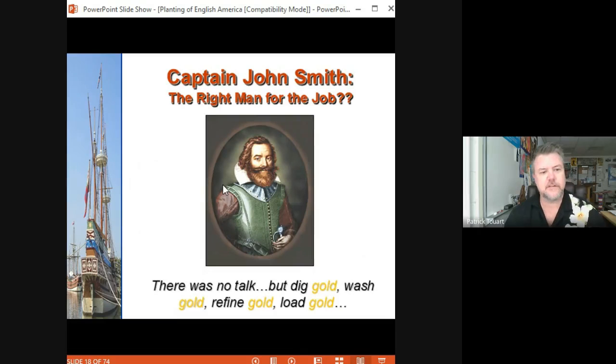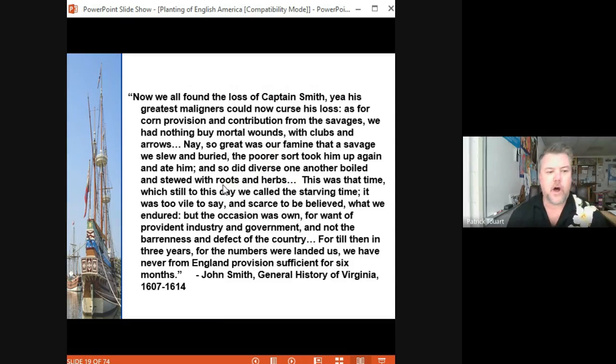And this is what he says. It's crazy to me. "We all found the loss of Captain Smith." Now, keep in mind, Captain Smith is the guy writing this. So it would be like me telling you, you all felt the loss of Mr. Touart. That sounds a little arrogant, right? "So we all found the greatest maligners." Now, a maligner is somebody who would criticize, and Smith was criticized.